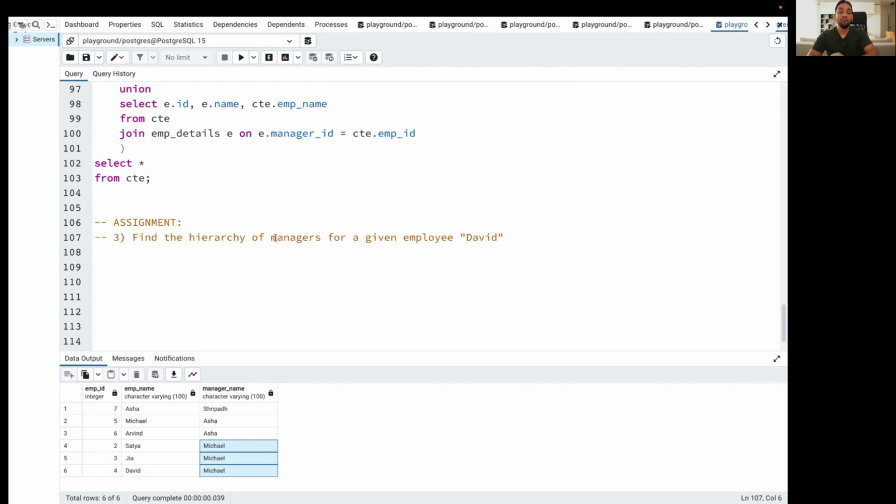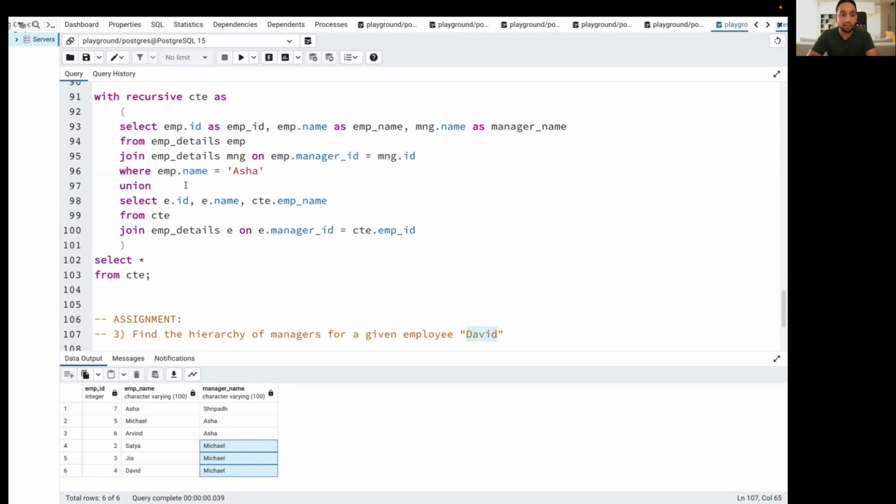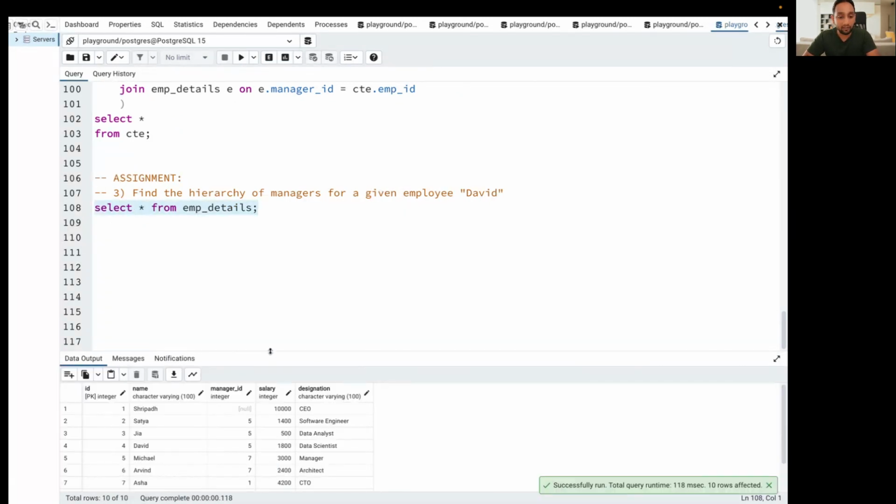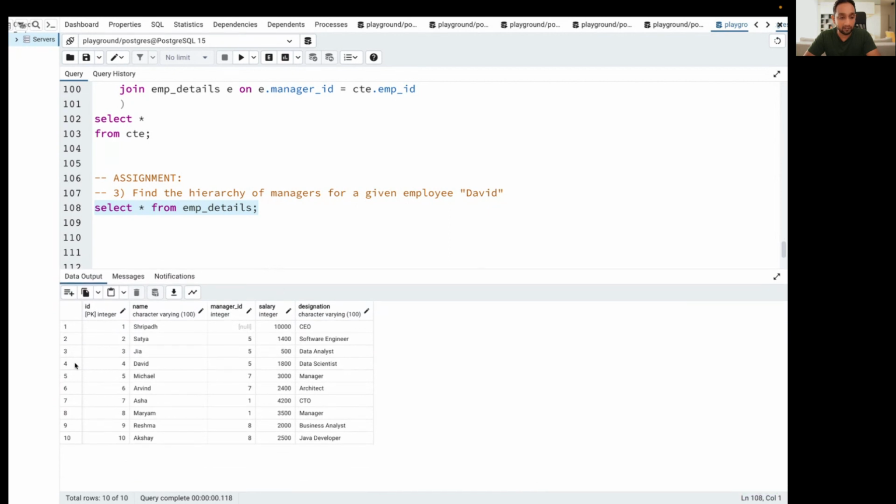David. Previously, the hierarchy that you did was you had a manager, and everyone who worked under the manager, you listed them down. Now what I want is you have an employee, David. If I look at the employee details table, you have select star from, you have an employee, David, that is this guy. You need to find all the managers above him.